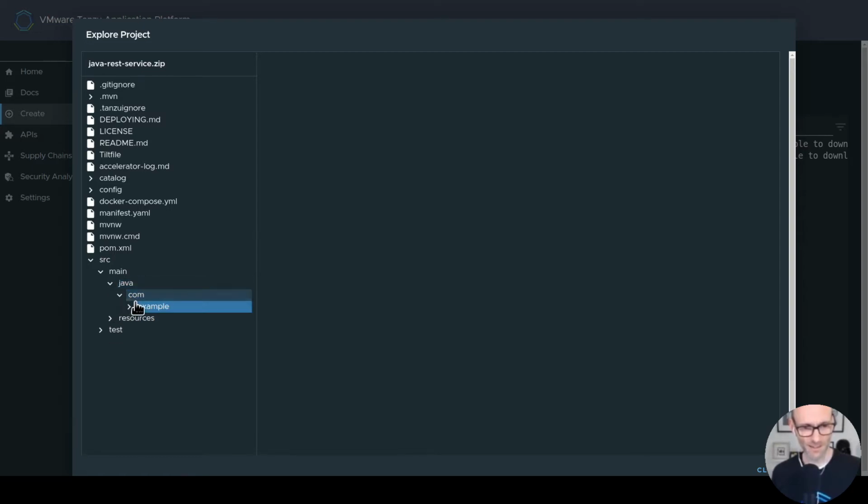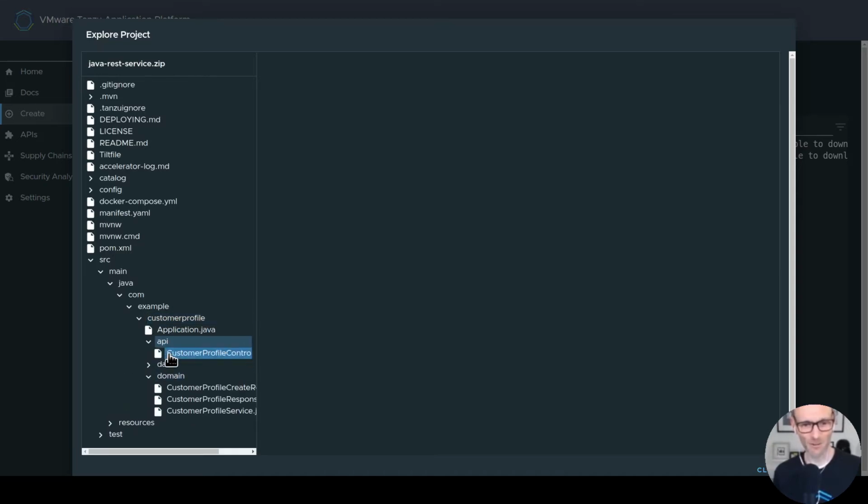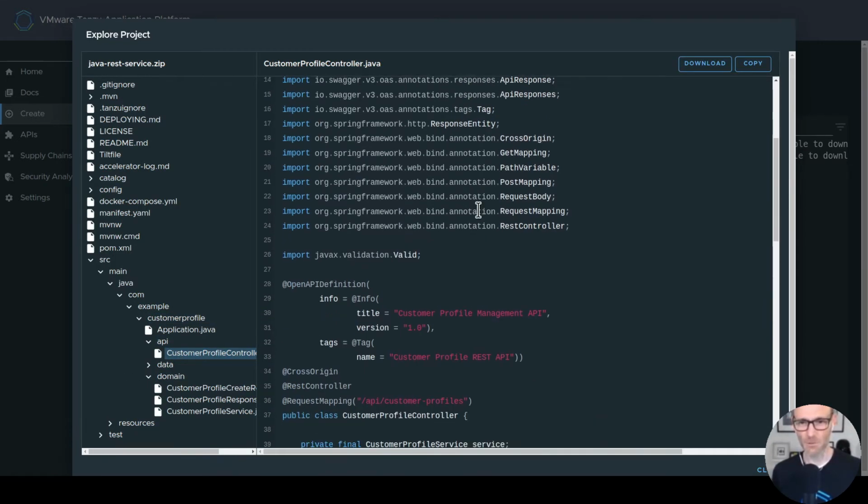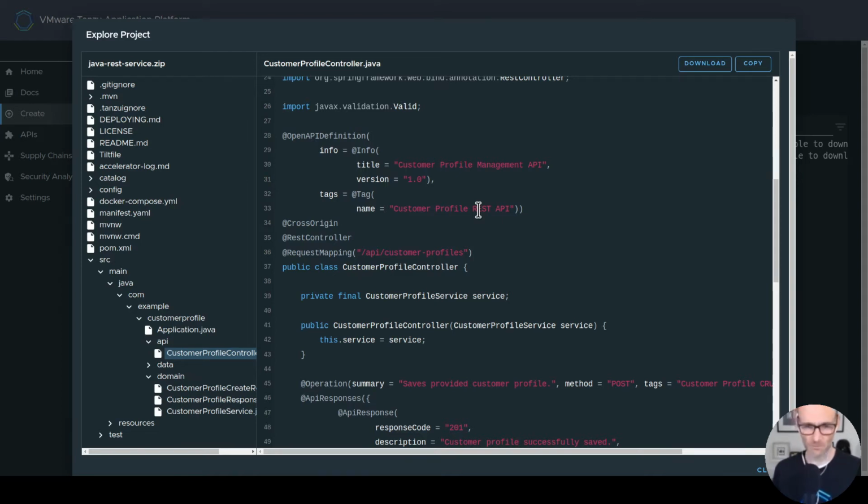Just click that carefully. There we go. Clicked it carefully enough this time. I've got all the usual stuff, including an API definition. So out of the box, I've got an API definition that follows the OpenAPI 3 specification.